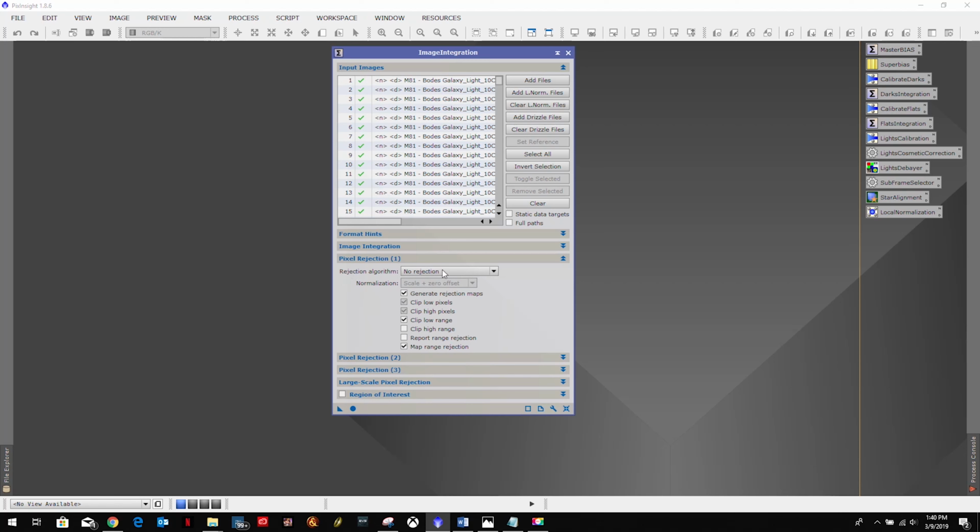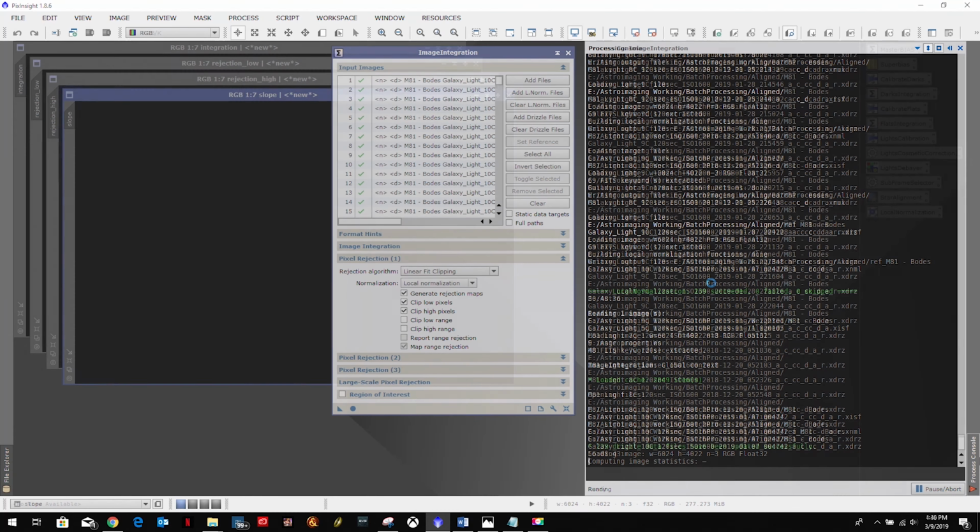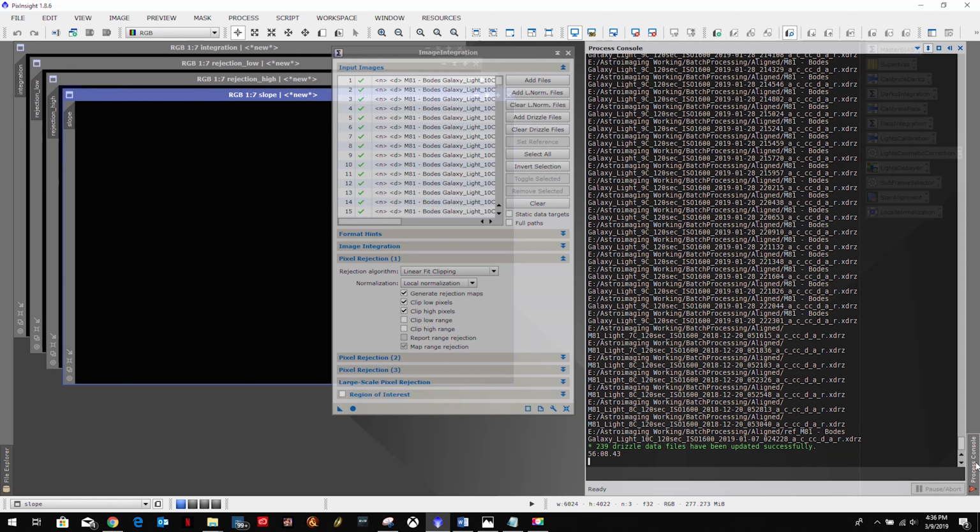Alright, now we're going to go into pixel rejection. And again, this is based on our number of images. We're going to use local normalization under normalization, and we're going to uncheck the clip low range, and then we're going to apply global, and we'll be back when this completes. Alright, that took about 2 hours and 38 minutes.